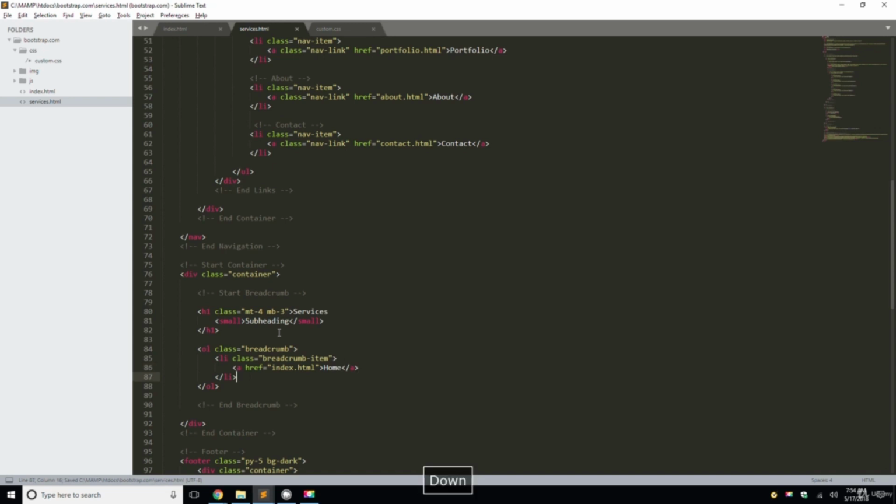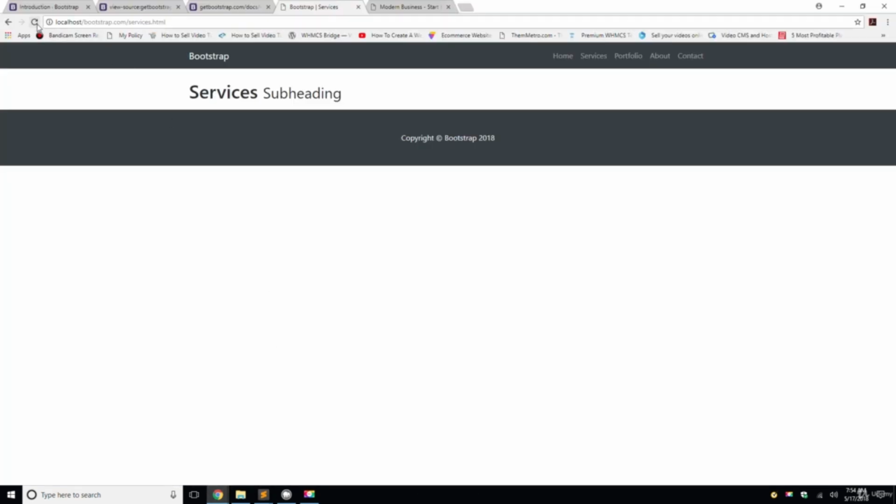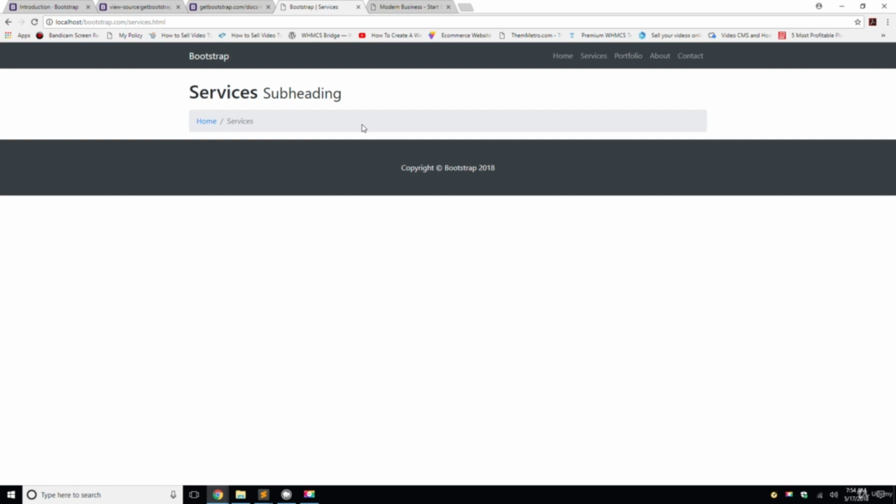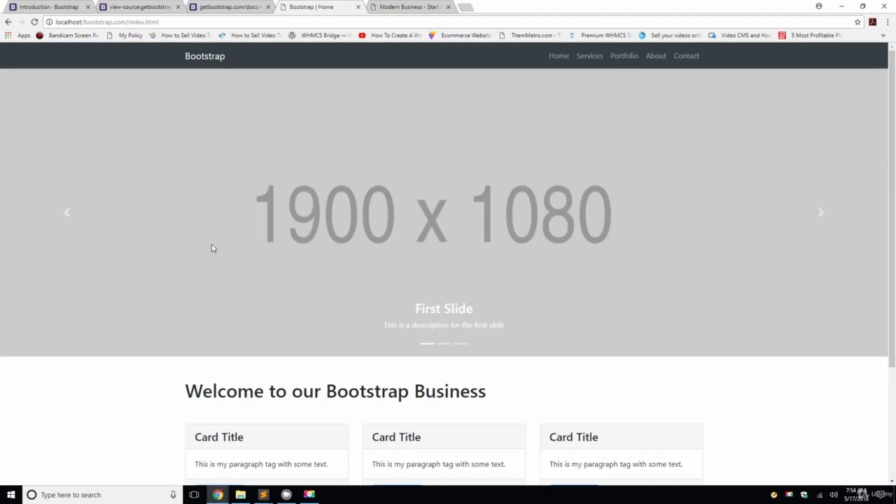Okay, so we got the li done, and now we're going to go below the li, create another li with a class of breadcrumb-item active, and we'll do services. Close that, and let's go and preview that and see how that looks. So I'm going to refresh, and now you see what a breadcrumb is. So basically what it is, it will give you a way back to the home page. Okay, so if you click this, it takes you back.